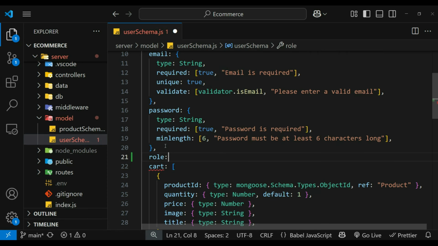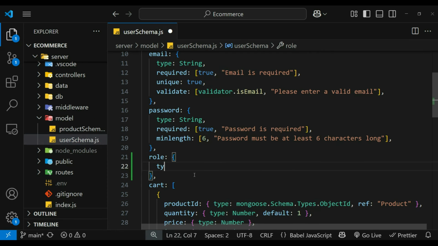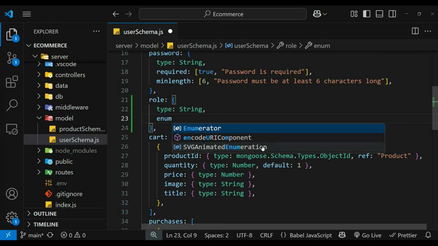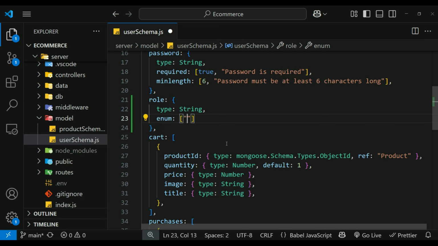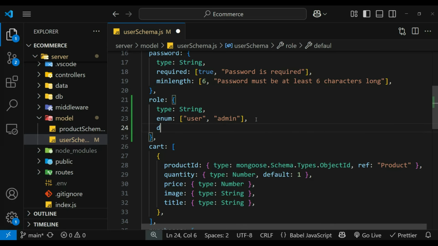We can just add the role field here, which should be of type string, and we will then include the enum for user and admin. If no role is explicitly assigned when the user is created, it will automatically default to user. Based on this role, we will be able to differentiate admin from user.